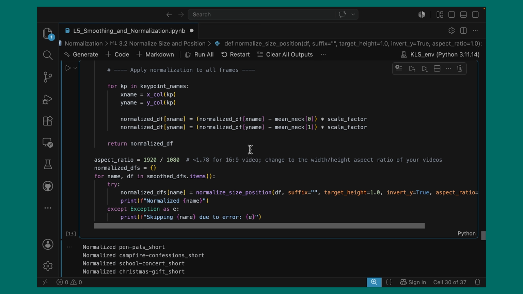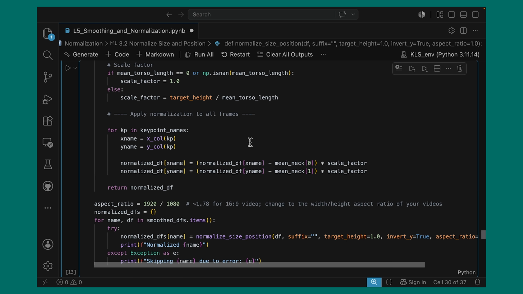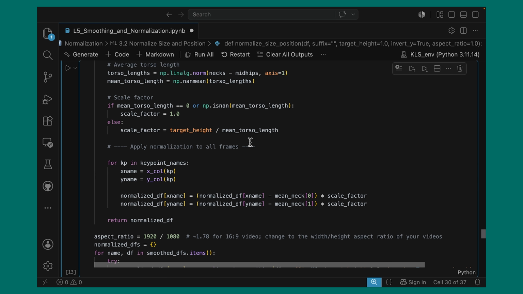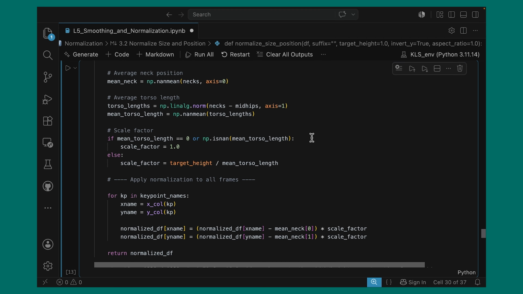As I mentioned in the lecture, this approach normalizes by averaging size and position across all video frames so that, on average, participants' necks are centered at the origin, and on average, their torso length is 1 unit. If you want to normalize size frame by frame, you would adjust this section so that you calculate a unique scale factor for each frame rather than for each participant.